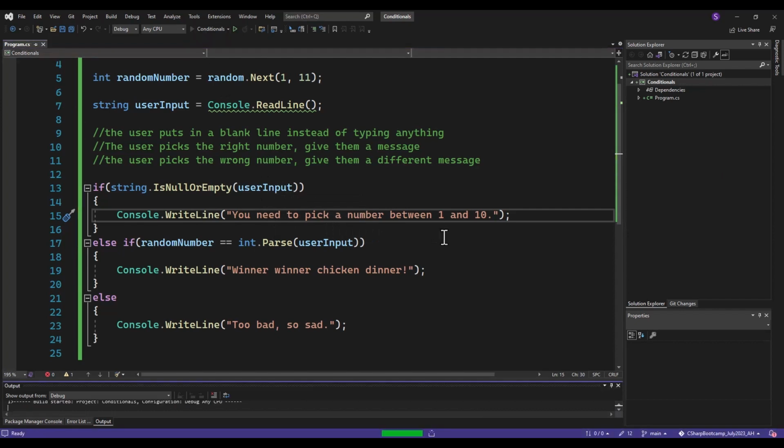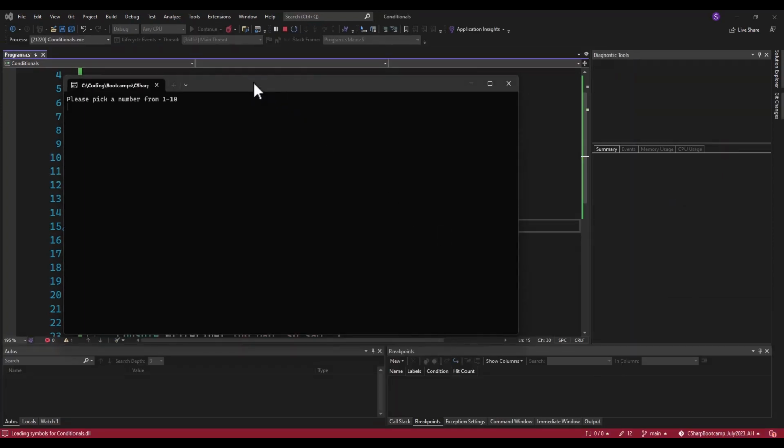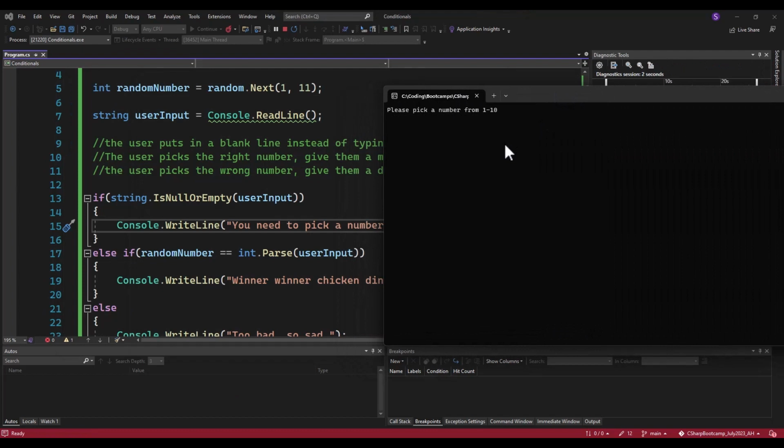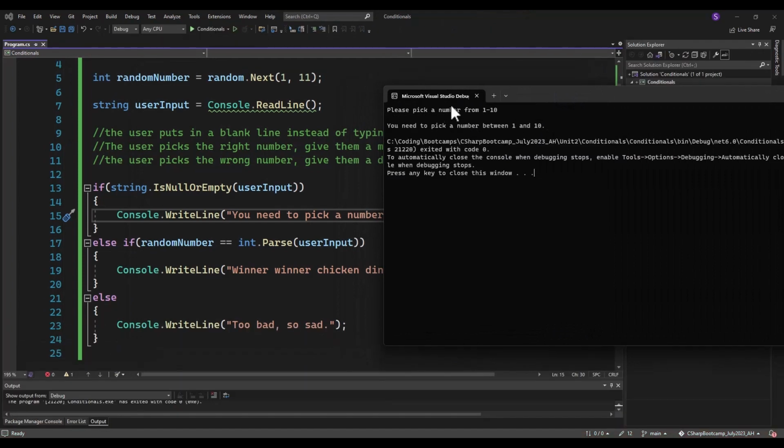So if I run this and I just hit enter. You need to pick a number between 1 and 10, but notice how the application did not crash. We did not get an exception. It did not go into debug mode. There was no red X, nothing. It just basically moved on with its life.